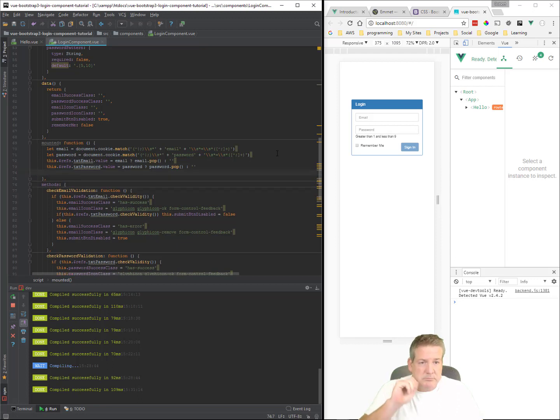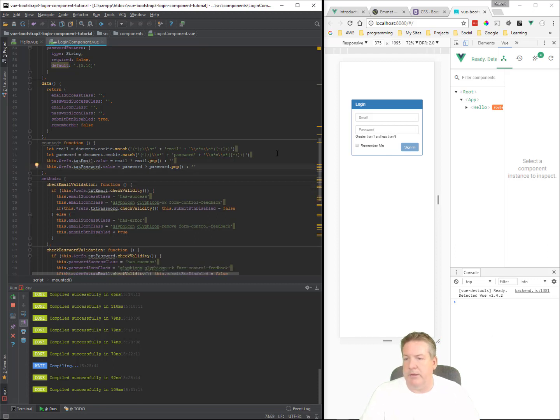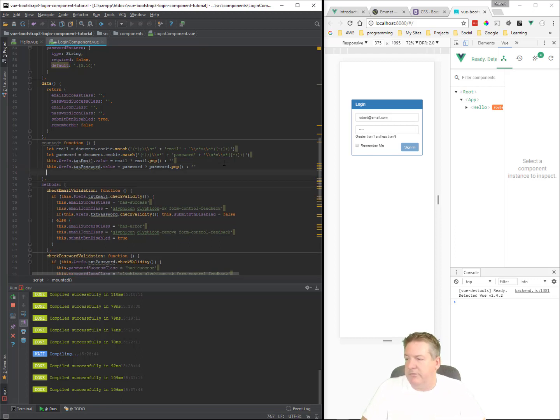Now, let's see. The other problem, of course, is that if we refresh this, we've got it coming in, we've got it setting into the boxes, and we've got the password, but our button is still disabled because we never set anything to enable it. Because it's saved as a cookie, it's already passed validation once. There's no need to revalidate the whole thing.